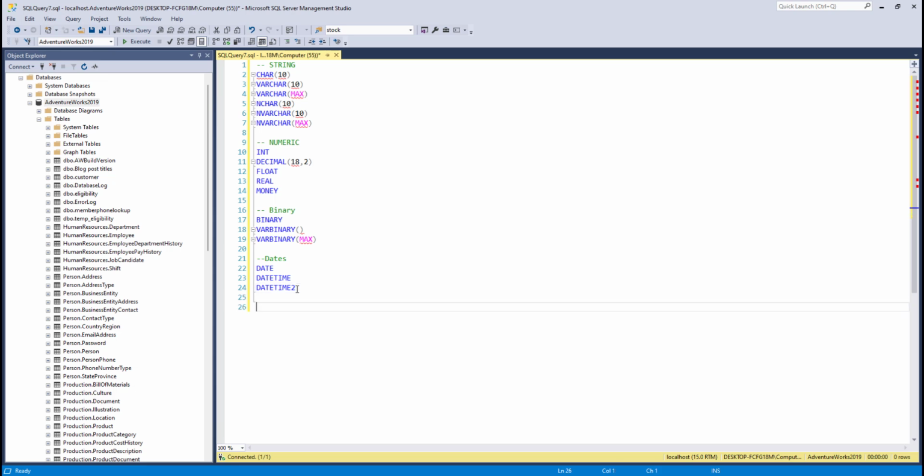Next we can have Boolean values. So let's put Boolean as a category, and in order to store true/false values, so 0, 1, etc., in SQL we use the bit data type. Bit is going to signify whether this is true, false, or 0 and 1. And finally, SQL Server also has some geography data types. So let's type geography.